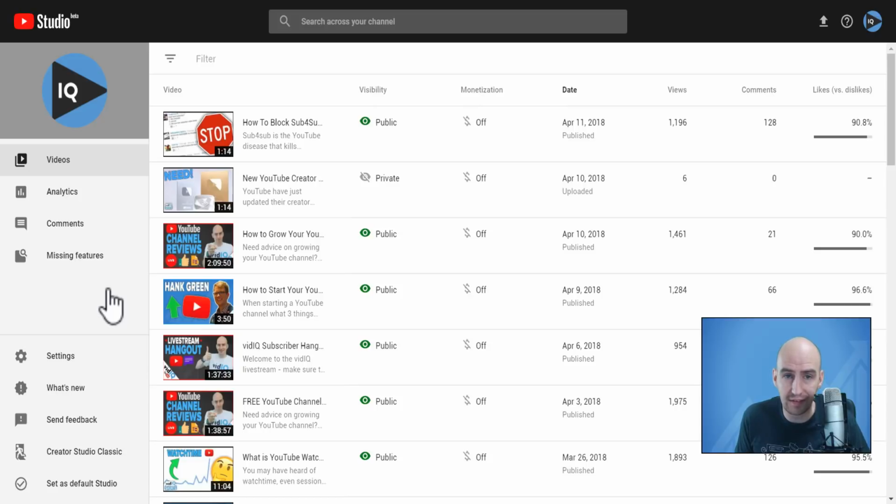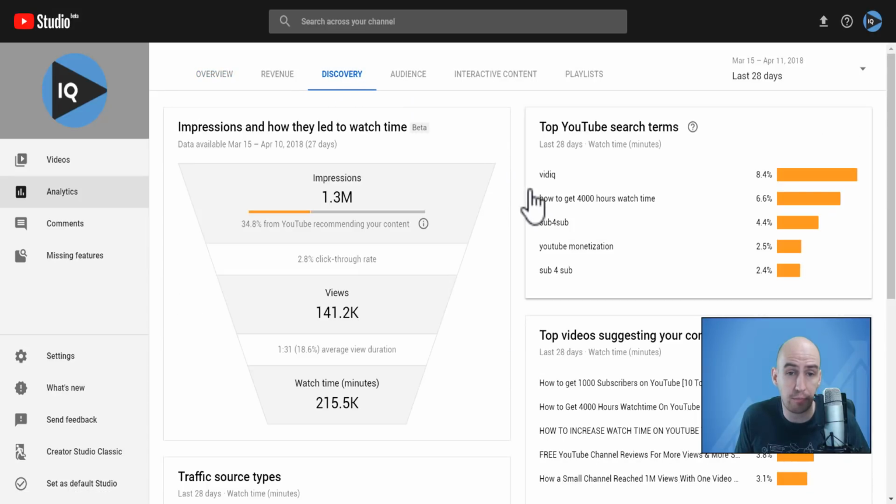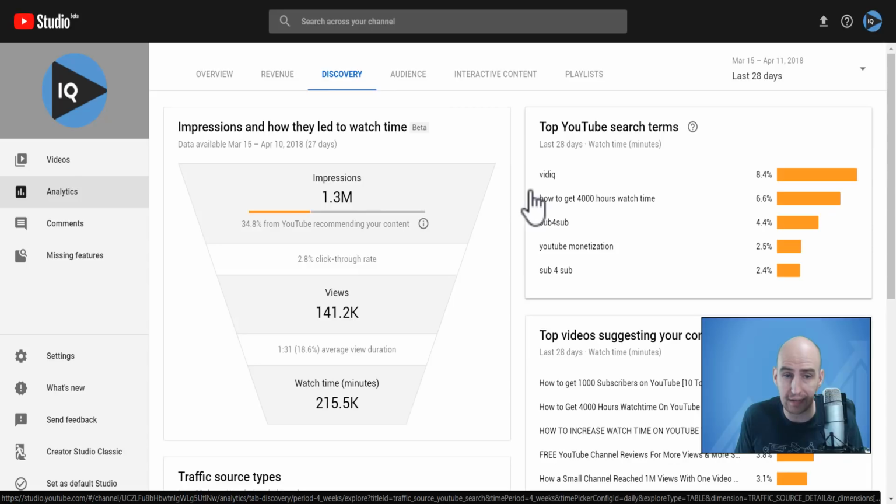But once you're on this new Studio Beta analytical page, you want to click on Analytics on the left-hand side here, and there should be a tab at the top here called Discovery. And this is where you will find a new pane, which is impressions and click-through rate.